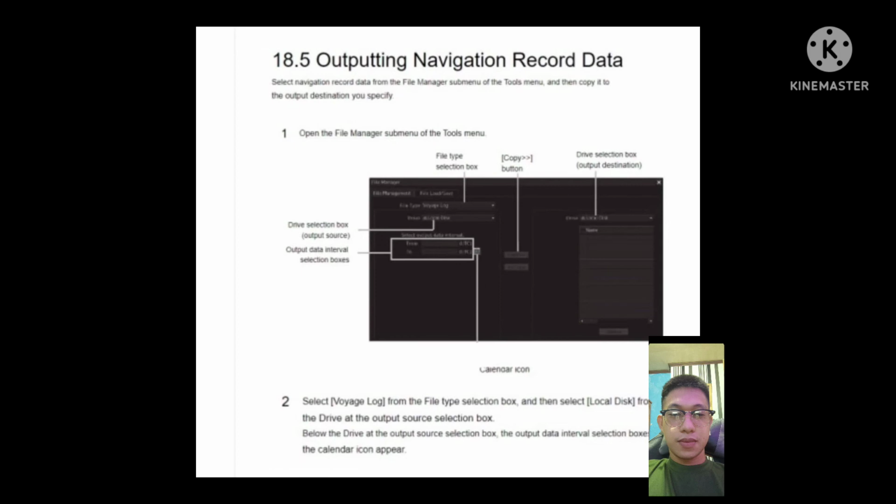Number 2 is select voyage log from the file type selection box and then select local disk from the drive at the output source selection box. Below the drive at the output source selection box, the output data interval selection boxes and the calendar icon appear.